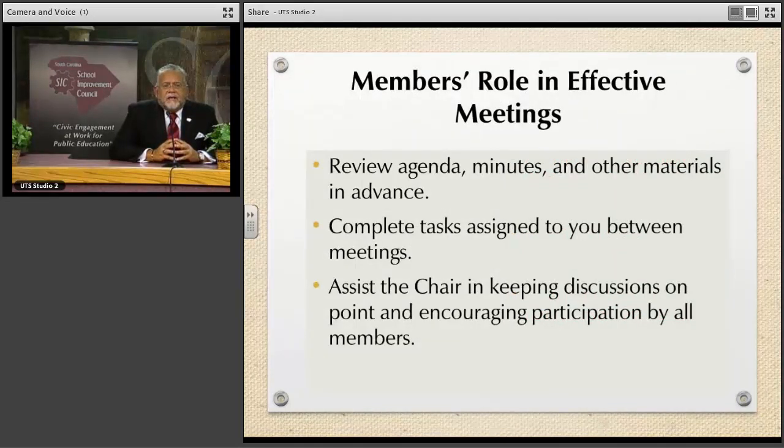So what's the role of an SIC member in making meetings as effective as possible? Well, like the chair, SIC members need to do some advanced preparation. This includes reviewing the agenda, draft minutes, and any other relevant materials for the meeting. It's also important that members make every effort to complete tasks assigned to them in preparation for the next meeting. Your SIC will only be as productive as each of its individual members allows.